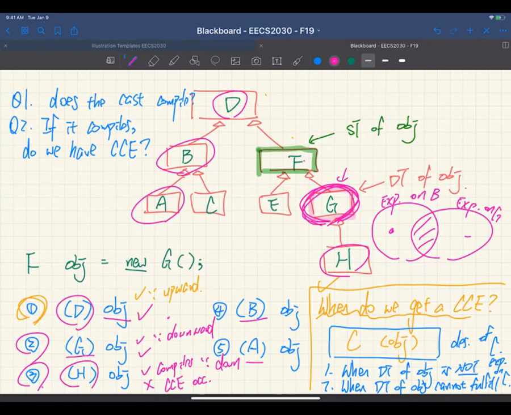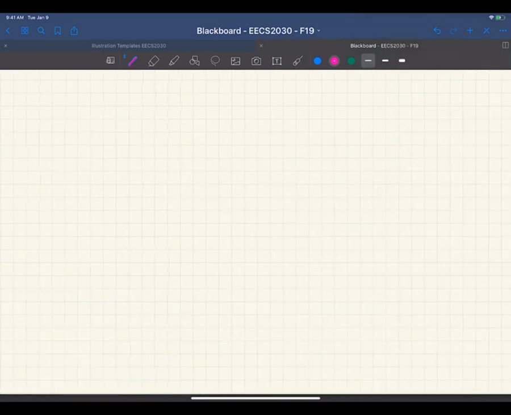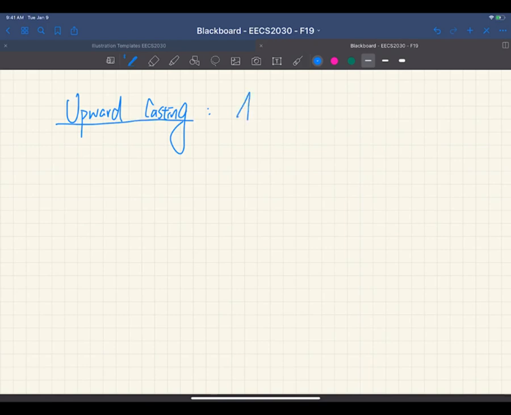What is the actual benefit of upward casting? You can think about it more like access control, okay? Just in general. Let's say, for example, I'll just make up some example here. What are the benefits of upward casting? One potential benefit would be for access control. I'll write it down. Upward casting. So it would be somehow access control.